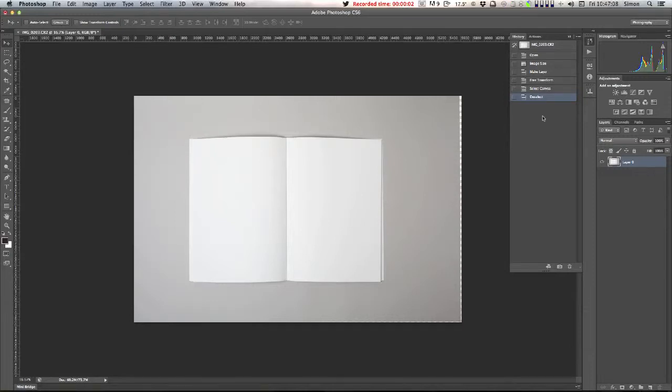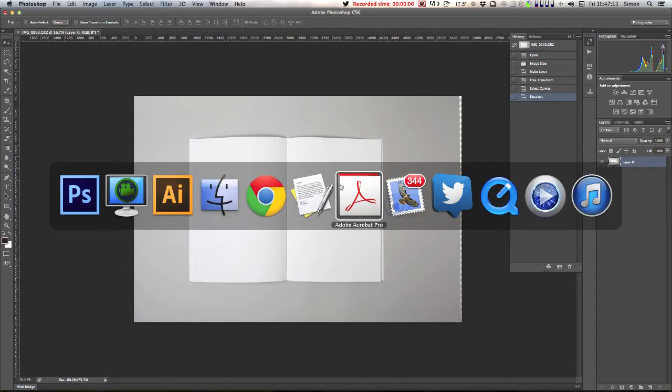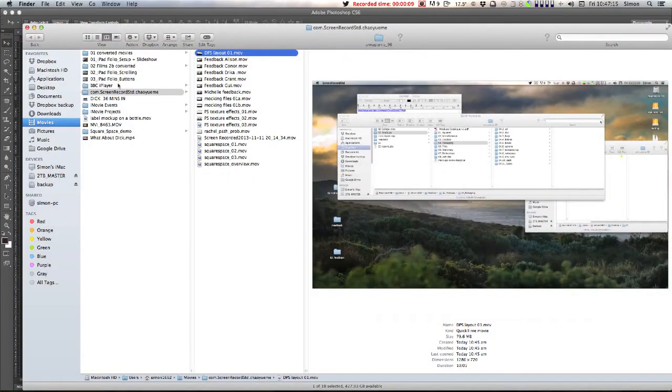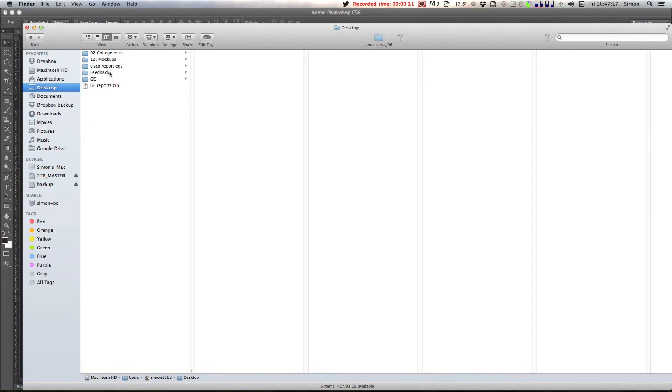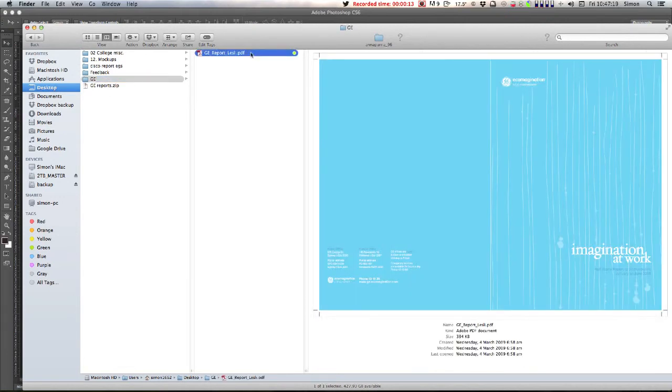Alright, so double page spread. I'm going to put a design onto this, and I've got this sitting out on my desktop here. And let me just go here. It's a report from one of the students from a couple of years ago. Well, a couple of years ago, 2009.